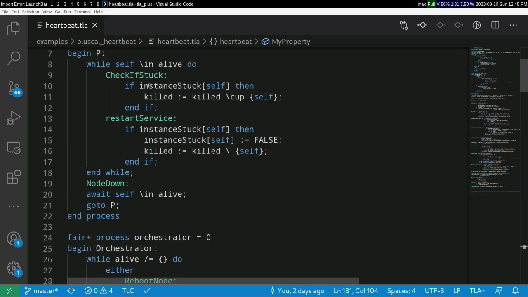You can see that we are actually checking if only, in this case, only process 2 is stuck or not. So on node 2, we will check only process 2, and then we will kill process 2 if it is stuck.